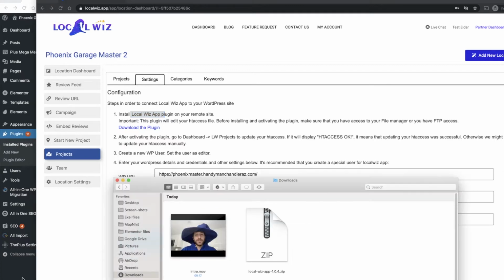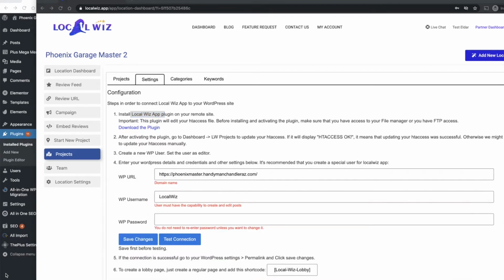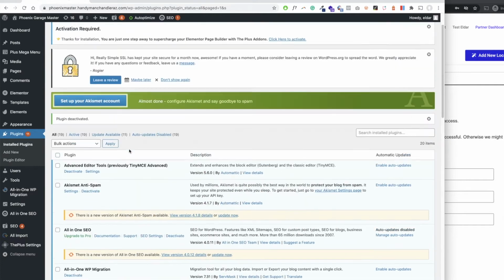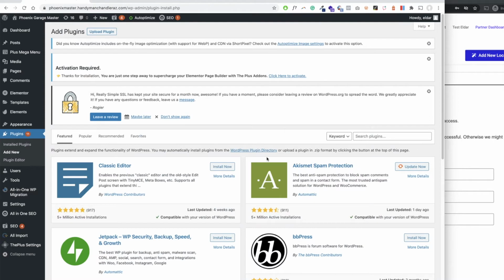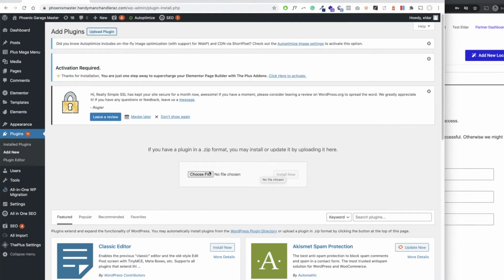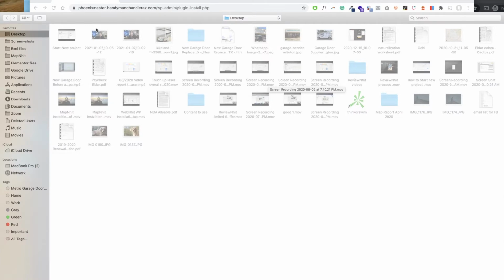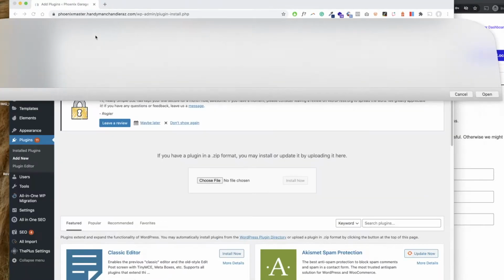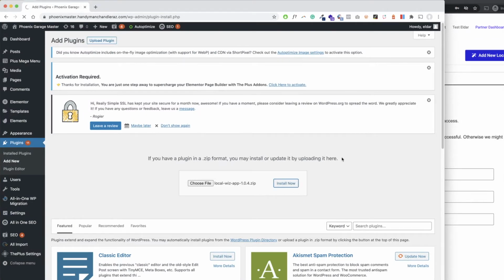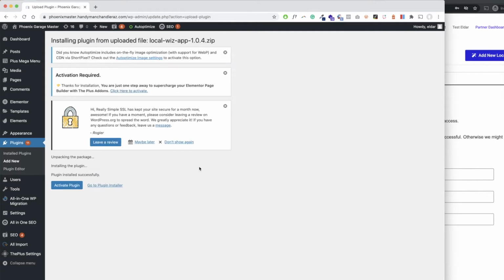Once you download this plugin, go to your WordPress and click Add New. This is a very simple and standard installation, so you shouldn't have any issues with that. Choose a file, go to your file, grab that zip and click Install Now. Now we're going to give this a second. And cool, once this is installed successfully, click Activate Plugin.